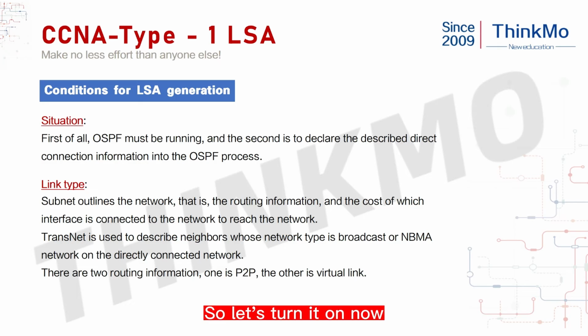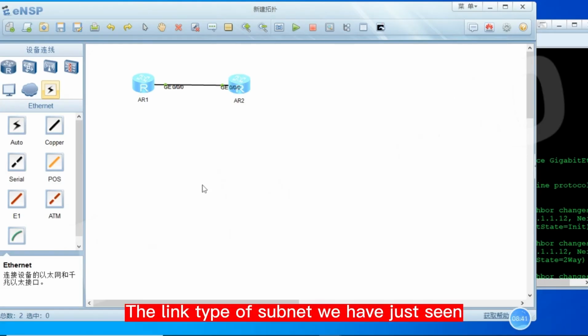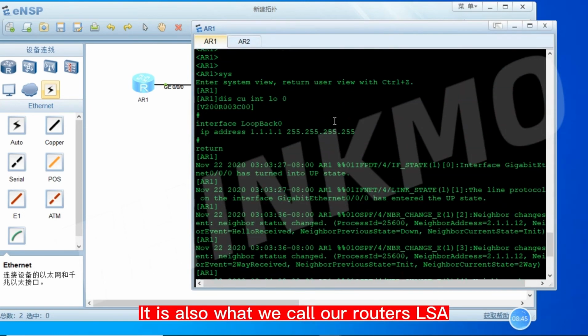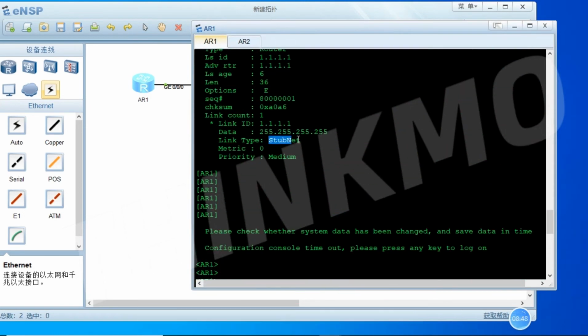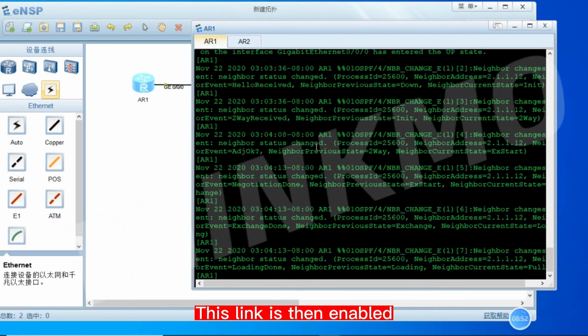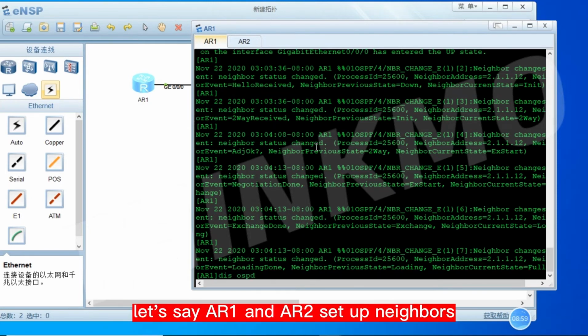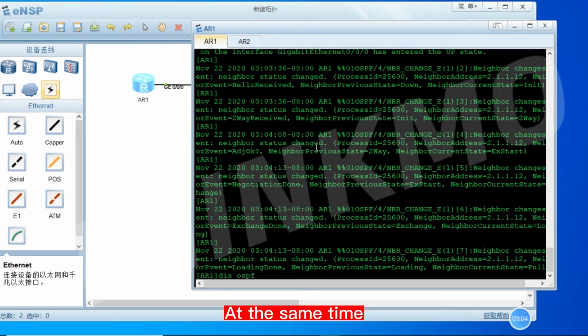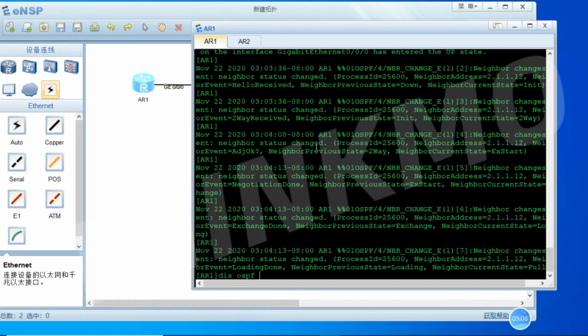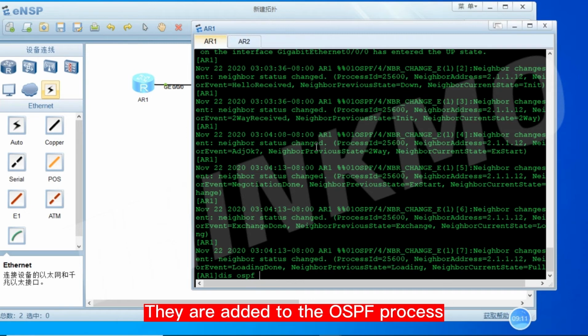So let's turn it on now. The link type stubnet we have just seen, in the type-1 LSA, which is also what we call a router LSA, describes routing information. This link is then enabled on AR1 and AR2, which I also pre-configured. AR1 and AR2 set up neighbors, and at the same time all the direct network information on AR1 is added to the OSPF process.